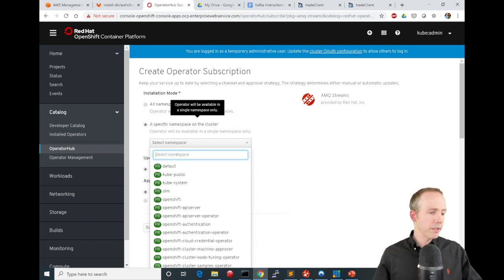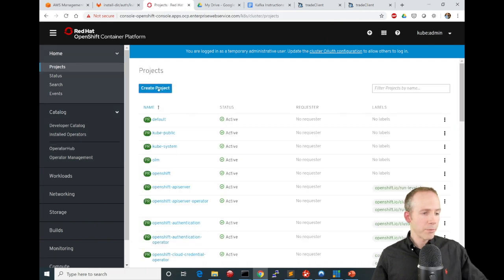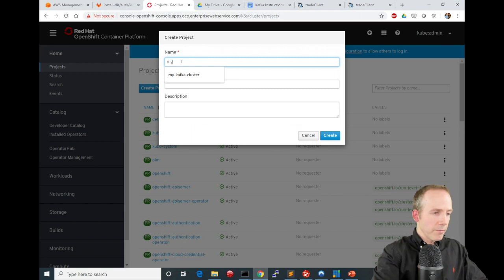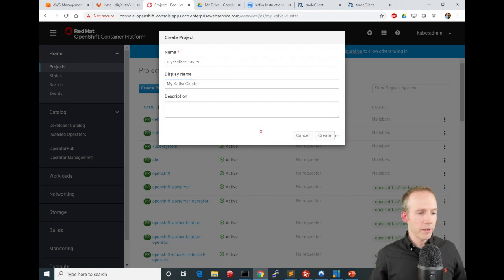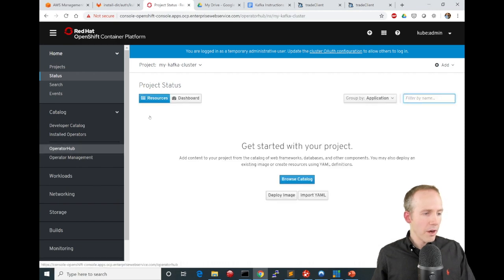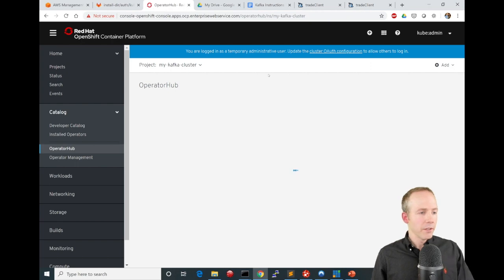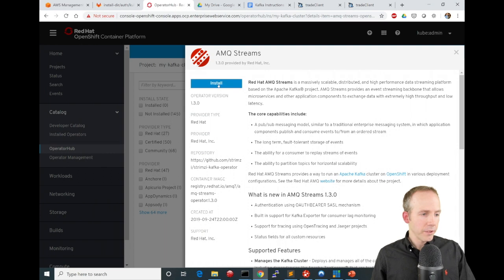Let's go back home, projects. Let's create a project. Let's call it my Kafka cluster. Looks like I was going to do that anyway. All right, let's go ahead and create that. And then let's put our AMQ Streams operator in that namespace. Let's go ahead and install it.